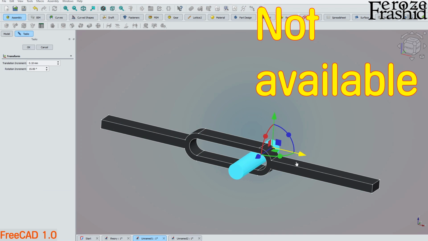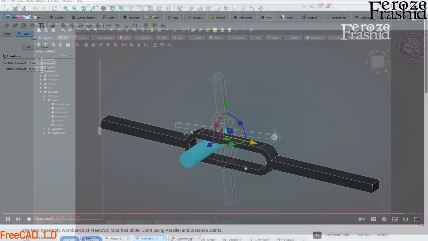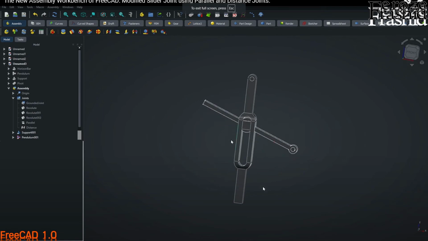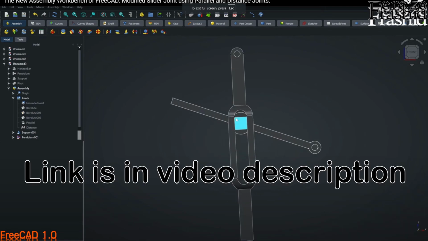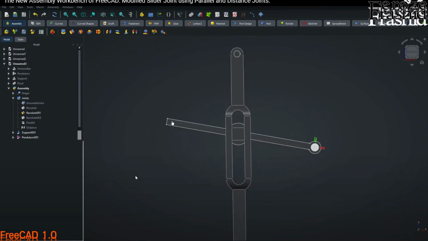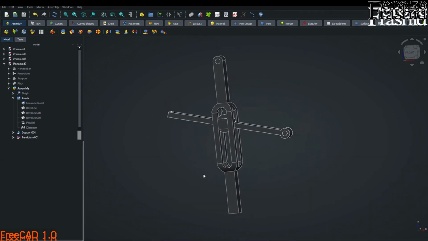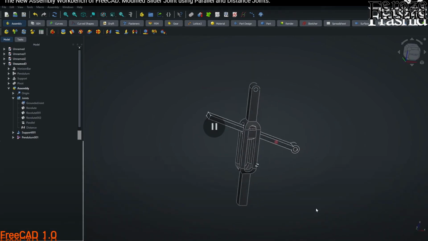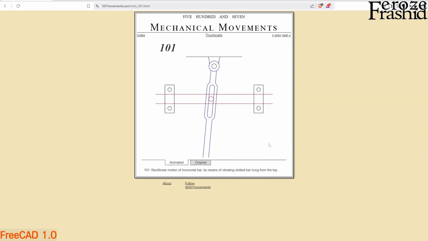In reality, sliding movement within the confines of a slot is a very common mechanical movement. In last week's video, I described a workaround where I was able to construct a slot slider using other tools available in this assembly workbench. Today I want to use that principle to build this model, where a sliding slot facilitates and regulates the reciprocating movement of a straight member, as seen in this model.